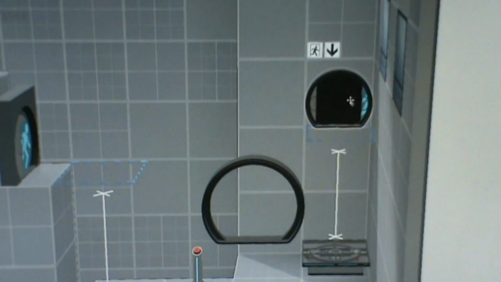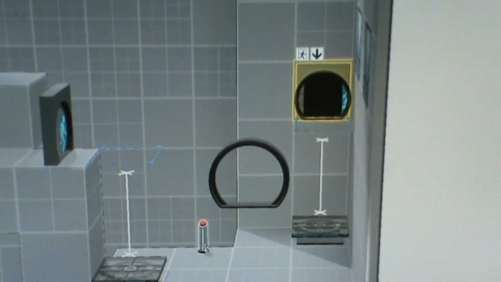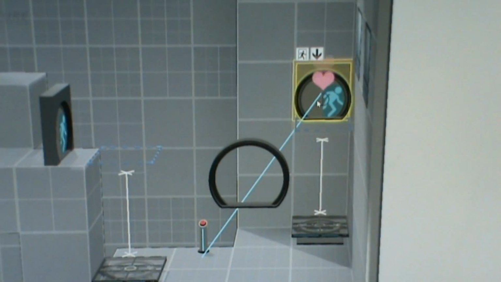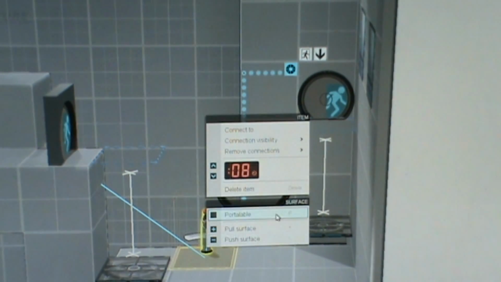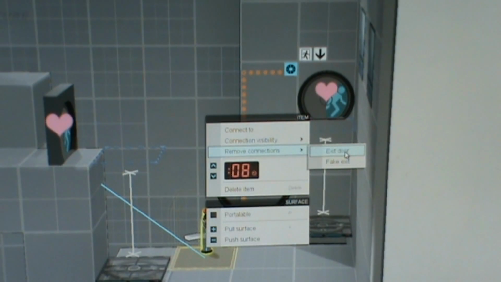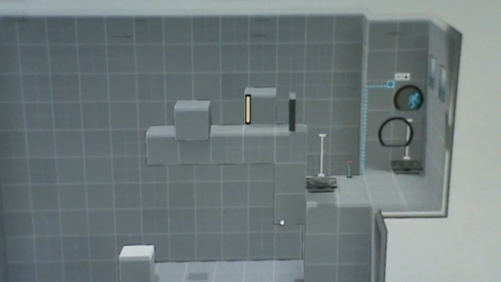First, here is the fake exit element. It appears like a normal exit, except in the editor it appears as a door. When I make a button connection to the real thing and the fake exit, you can see the difference in the names that the editor provides. In the editor the fake exit appears just as a door.